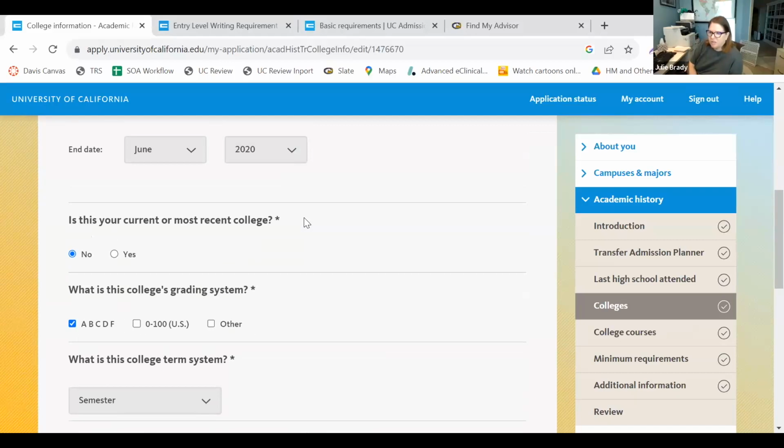So do I just pick a different year, even though I didn't complete it in that year? I'll put you on my list for the breakout room. Okay.